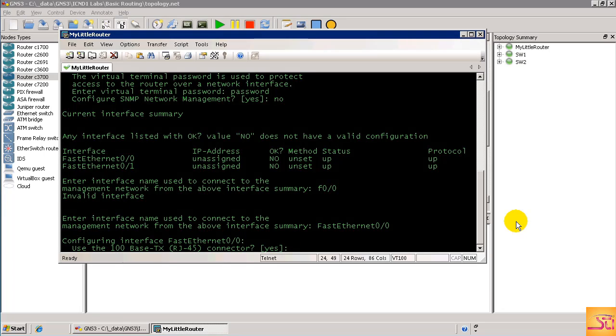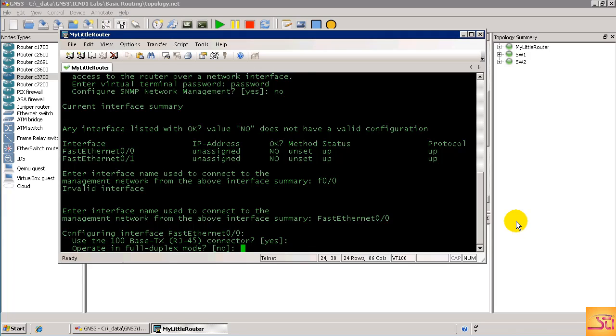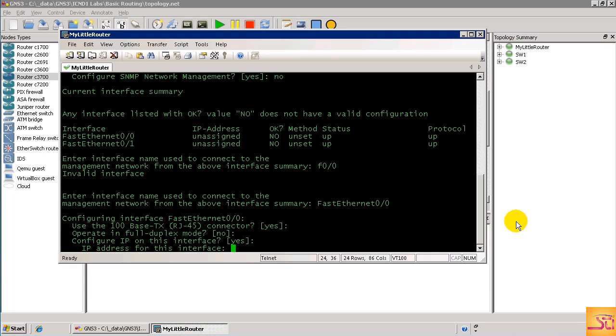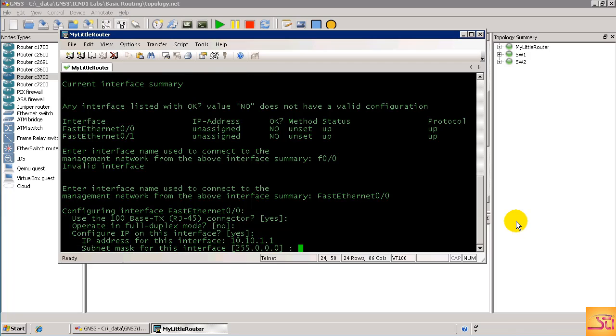0/0. For interface cards that have multiple media types connected to them, i.e. fiber and AUI or 10 or 100 base T, it asks you which connector you want to use. In this case, yes, we're going to use the RJ45 connector, even though it is all virtual. Operate in full duplex mode, we'll say no. Configure IP on the interface, yes. In this case, we'll give the FastEthernet 0/0 interface an IP address of 10.10.1.1, the subnet mask, and again, it defaults to the classful subnet mask for the 10 network. Since the 10 network is a Class A network, it defaults to 255.0.0.0. In this case, we're going to extend that to be a Class C, just for the purposes of our lab.